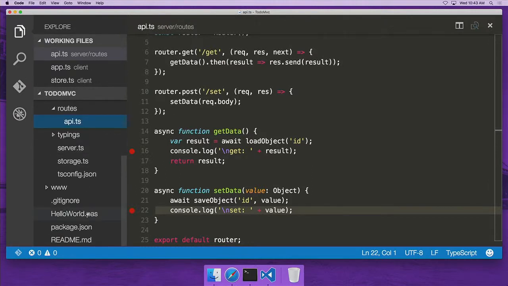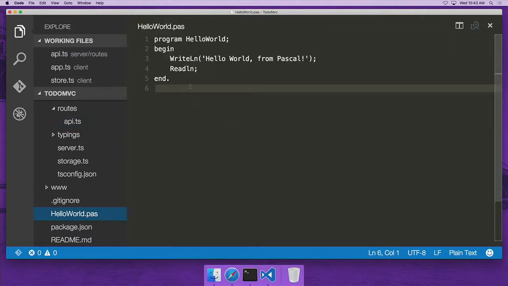Now, you may know that I have a background in Pascal, going back quite a long ways. Let's look at some Pascal code here. It's a little hello world. It's a pretty plain experience. There's no statement completion. There's no highlighting.